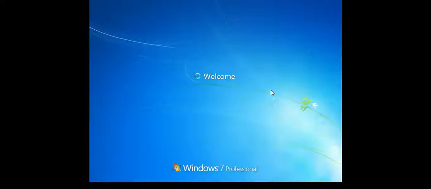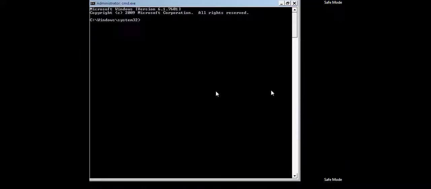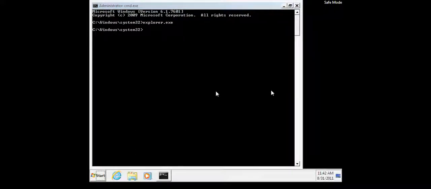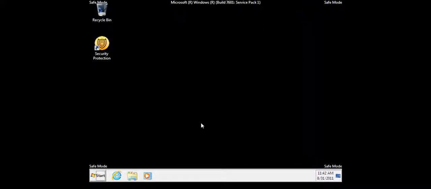So now, once the command prompt pops up, you'll type in exactly as I'm saying. So here's our command prompt. Now, we're going to type in EXPLORER.exe. We're going to hit enter. That will start Explorer. So now down here, we can now exit out of command prompt.